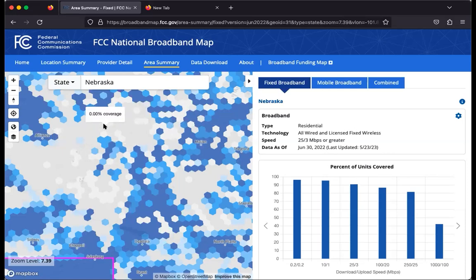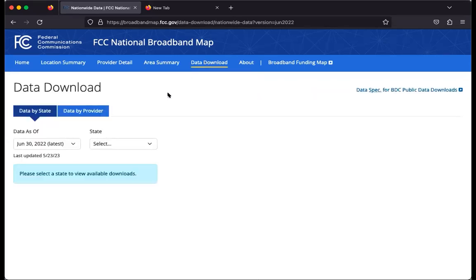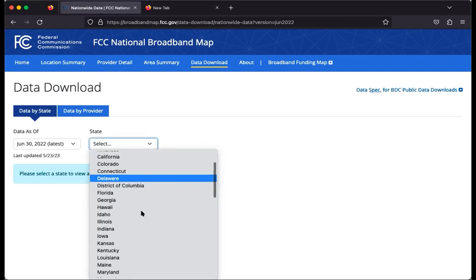So, this is a good tool to get a quick overview of what's going on in an area. And I just wanted to make sure everybody had awareness of that. If you want to do a deeper dive on what's been reported, I would suggest that you head over to the data download page. Again, you can use this as a way to select by state.